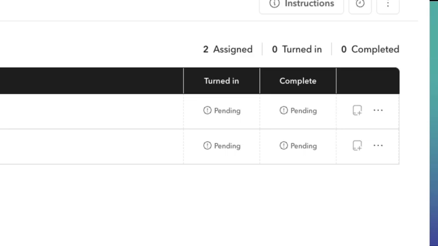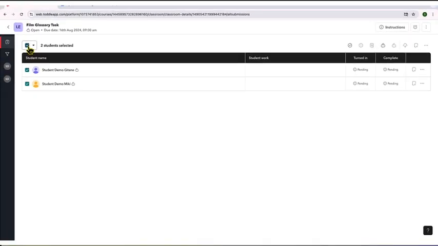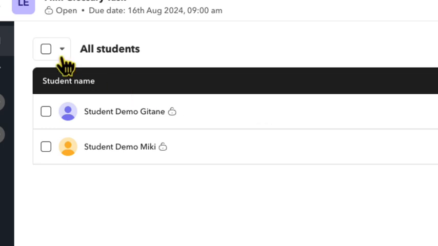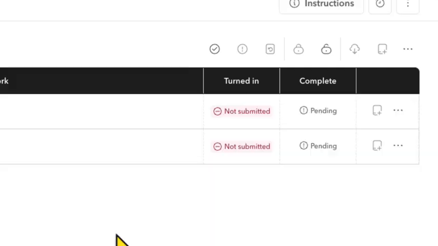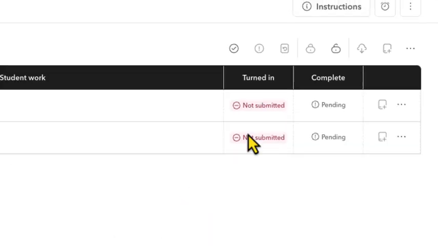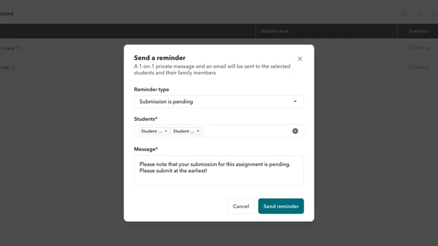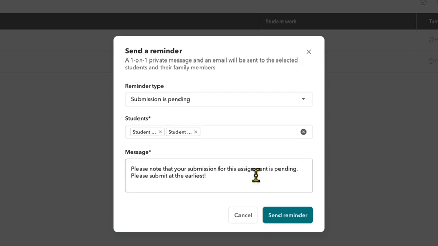When I click the assignment, the layout changes and I can see more details. If I select the students, even more options appear at the top right, such as the option to lock the submission, for example. I now also have the option to send a reminder to students and family members when the due date is approaching. Chapter 6, Class Flow.